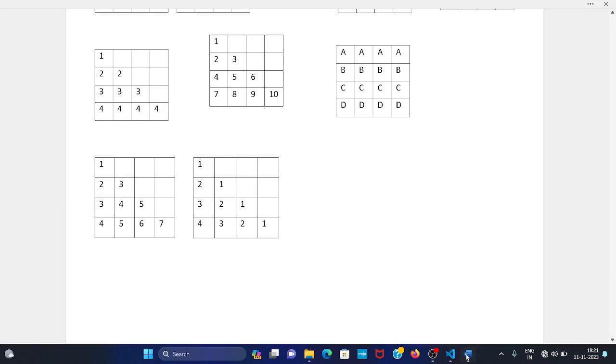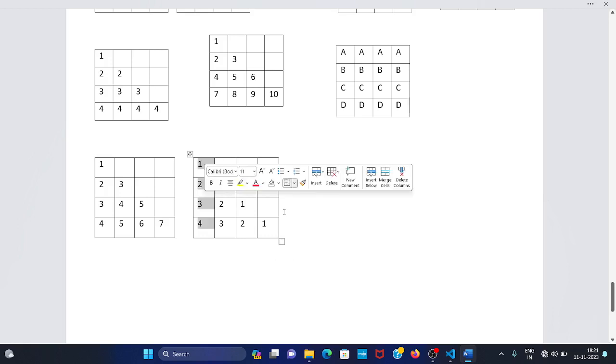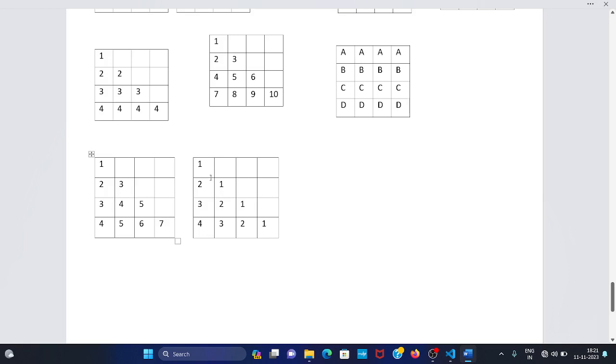We'll do these problems today. You can see these two problems, and if possible we will proceed with some more problems. At first we'll do this second problem. Here we have to print 1 in the first row, then 2 1 in the second row, then 3 2 1 in the third row, then 4 3 2 1 in the fourth row.